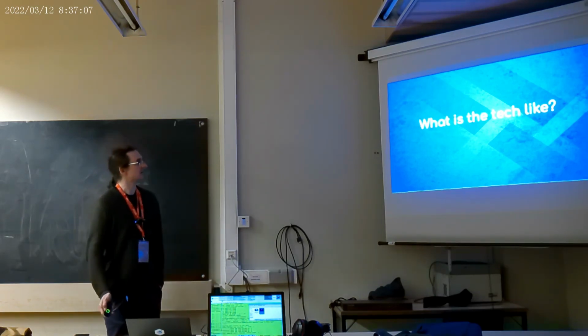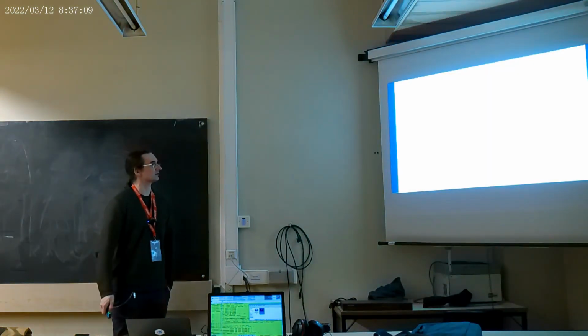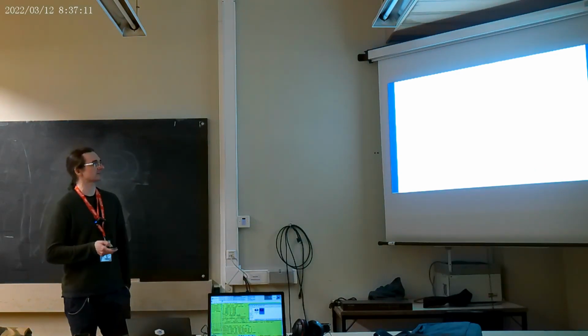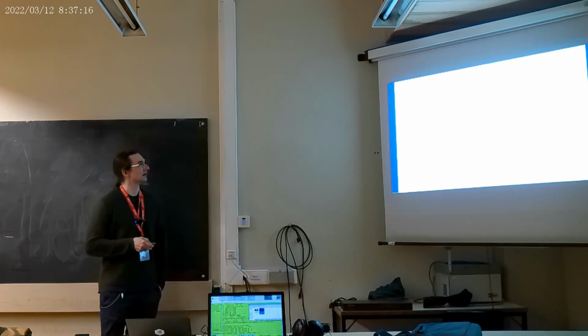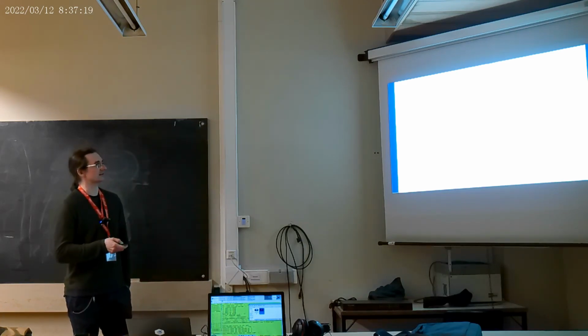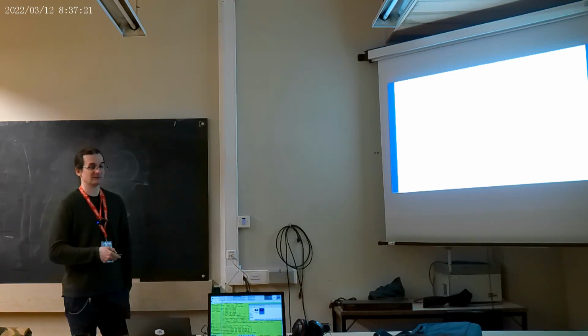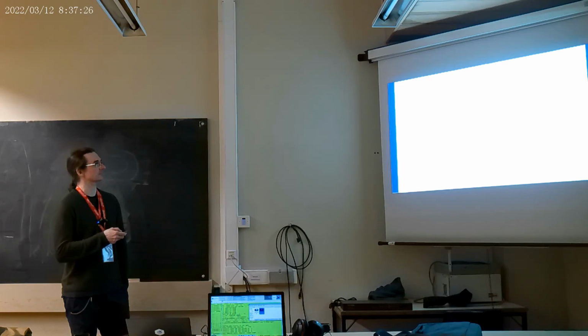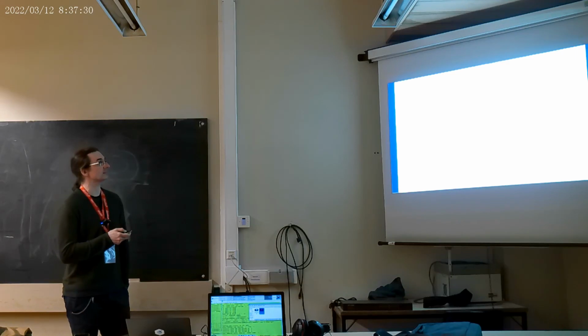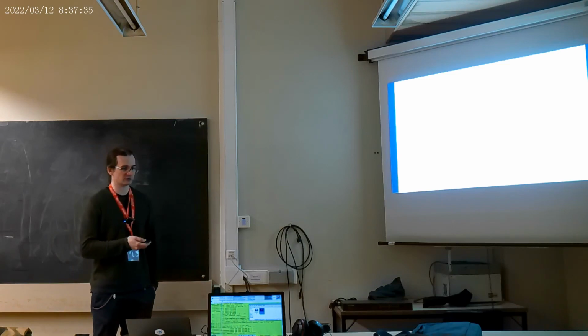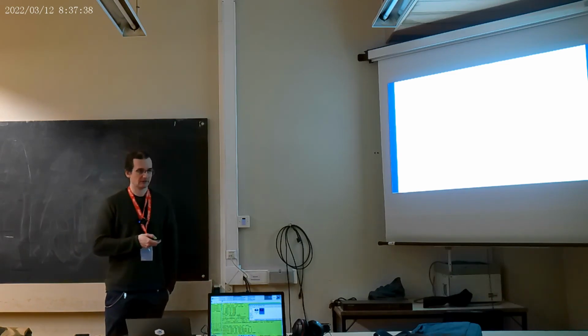Okay, so what is the technology like? Here is more or less a diagram of what it looks like. Here we have the client. The general thing you talk to, basically the main server, is in this terminology called a domain server. And the domain server is made of seven different pieces. Those are actually individual processes that can run independently.